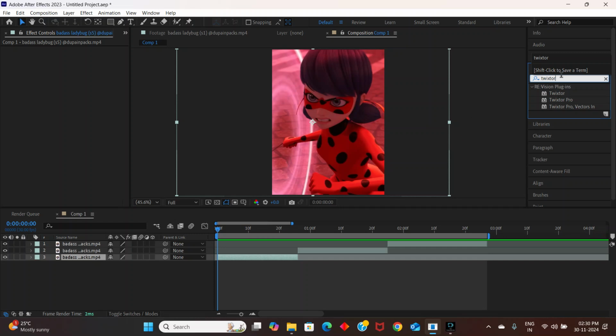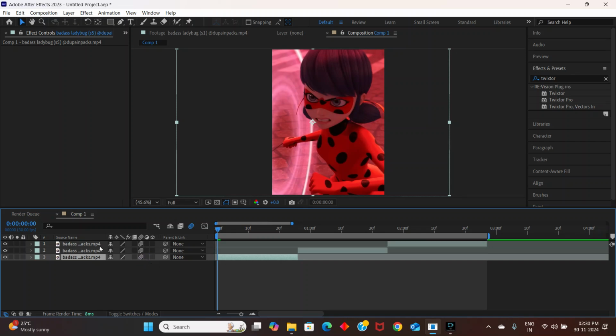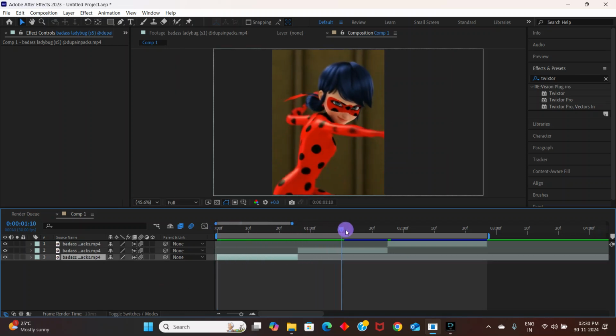Before drag and dropping this Twixtor, let's turn on our motion blurs for the clips and make sure to double click on this icon. It's called frame blending. Okay, double click on the frame blending. You should see this type of icon, the arrow. Okay, this is important.